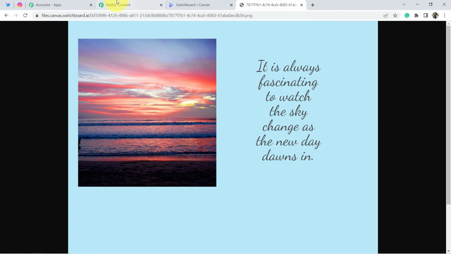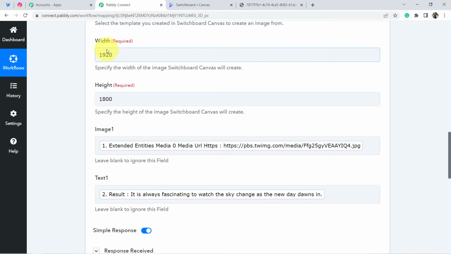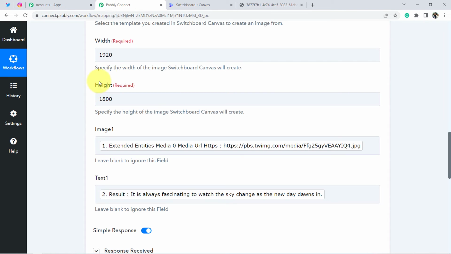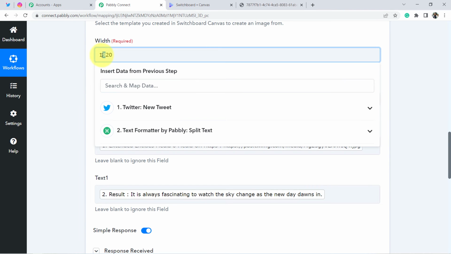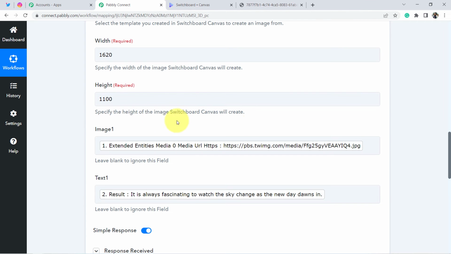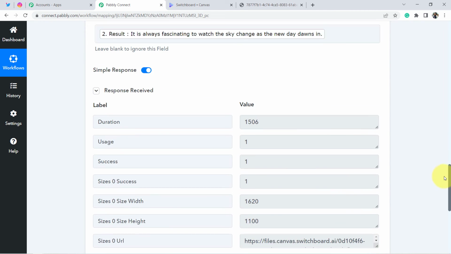Okay, so coming back to Pabbly Connect, how about I make a few changes in the width and the height of the image? After seeing the image, I think the height is actually quite large, and even the width can be adjusted. So how about I change it to 1620 and 1100. I think this height would be sufficient.